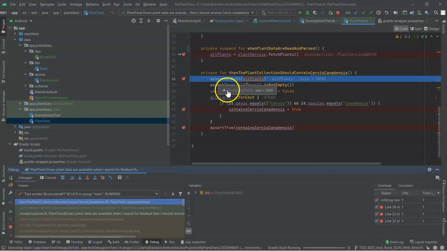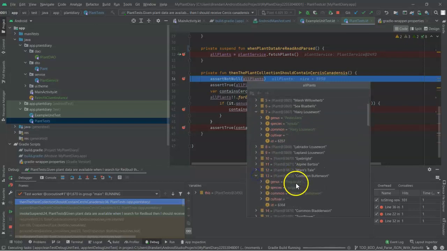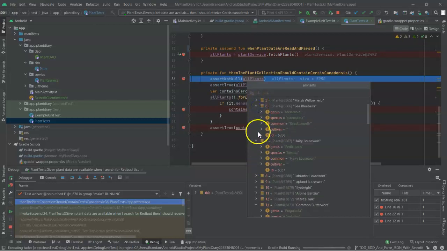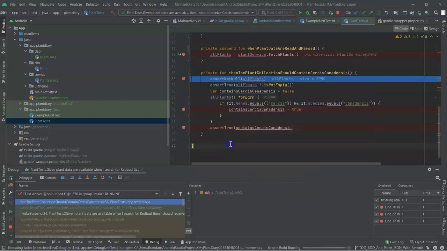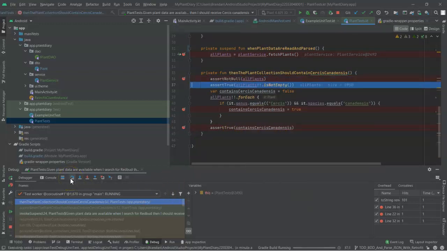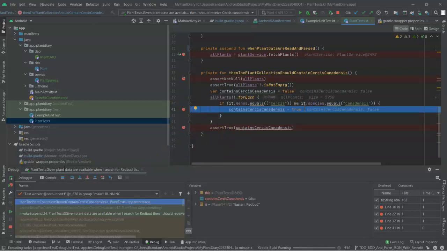Take a look at allPlants and you notice that it has 5,950 items in it. And so sure enough, we are definitely getting data back. You can see genus, species, cultivar, and common where those exist. Different plants have different attributes, but nonetheless, you can see that these are getting populated from the JSON data source. So we go ahead, we step over. Now it's going to go into a for each loop. And as I see this, I realize I probably should have put a break in here because it has to iterate over 6,000 plants and see if any of them are Cercis canadensis.